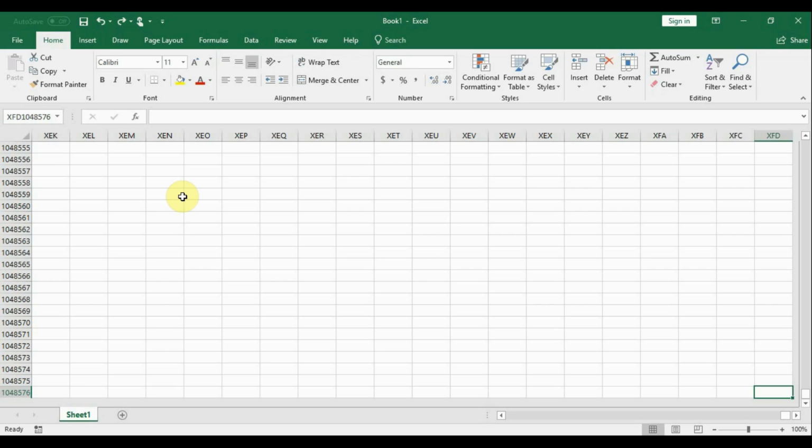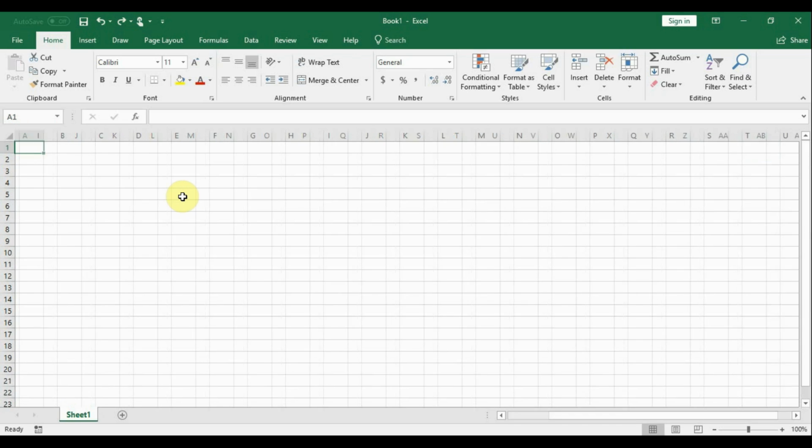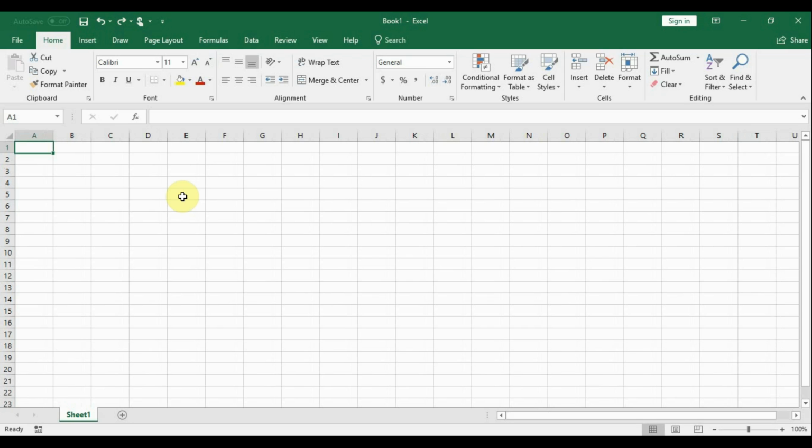I'm going to use my keyboard shortcuts, which are Control Up and Control Left to get back to the beginning of my workbook. To get to that last cell that you just saw, I used Control Down and Control Right. This went so quickly because there's no data in this particular worksheet. If I had data, those keystrokes would take me to the end of my data rather than the end of my worksheet.